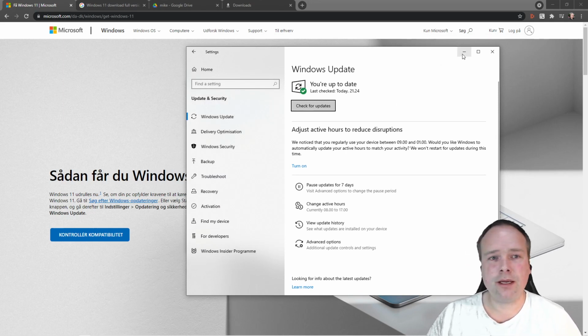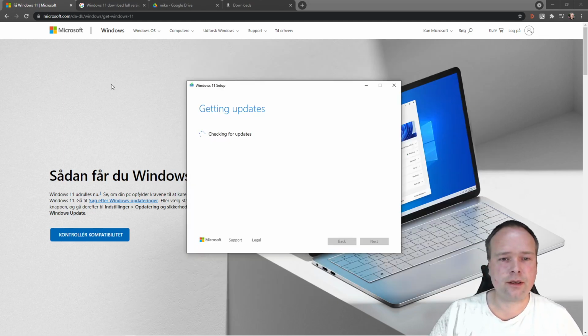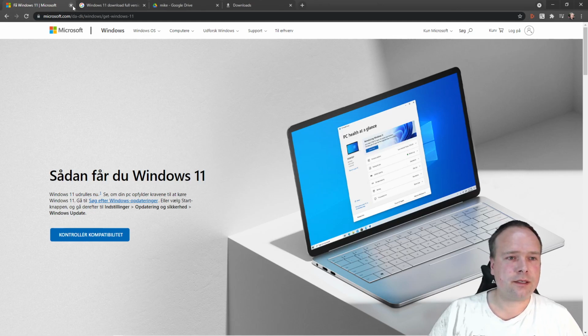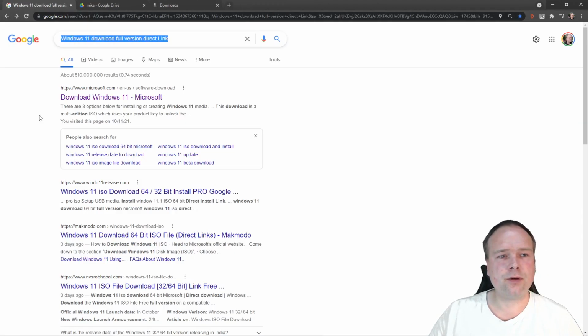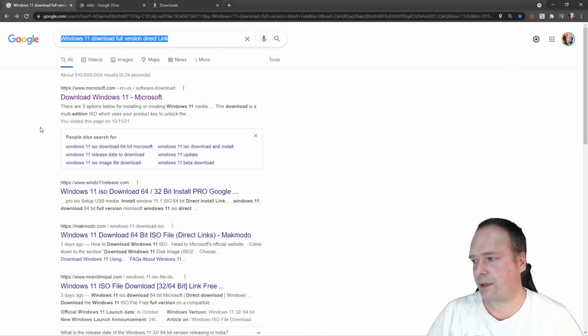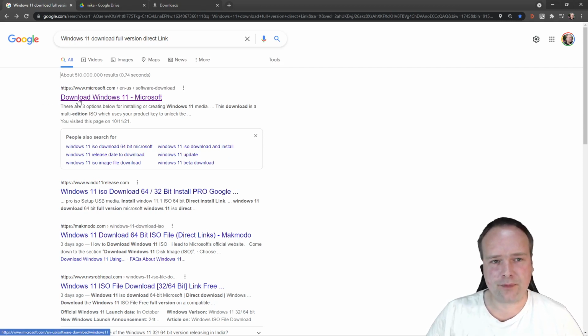But if you're impatient like me, and you want it today, then when you're done updating you will close that window right here, and then you will search in Google instead. You will search for Windows 11 download full version direct link. And you should also be careful, because when you search for something like this, you could end up on a false web page or something like that.